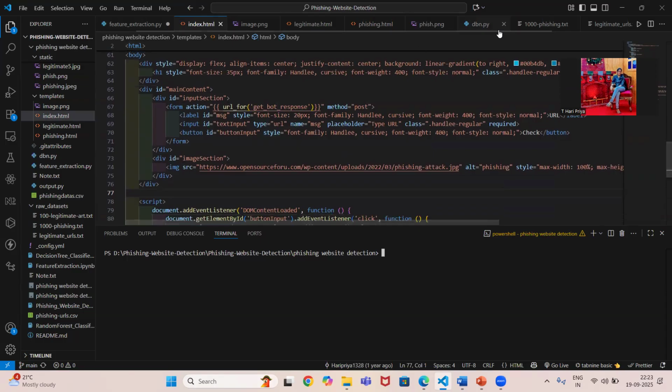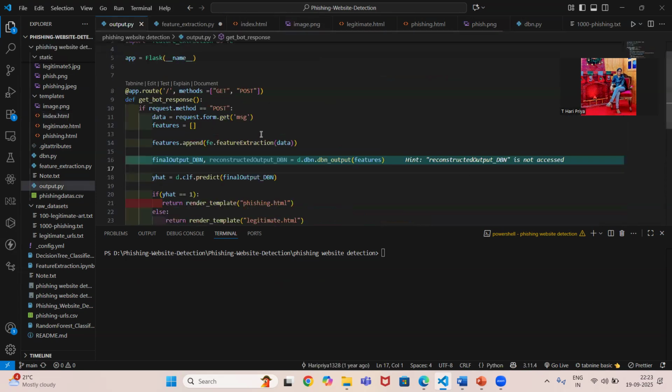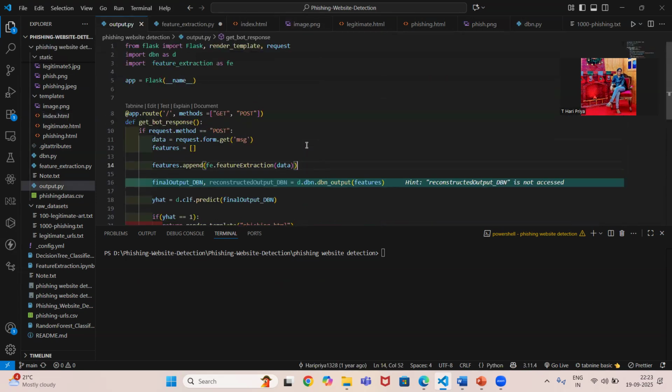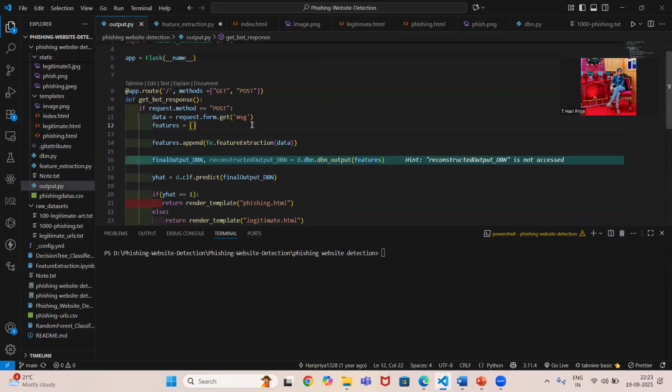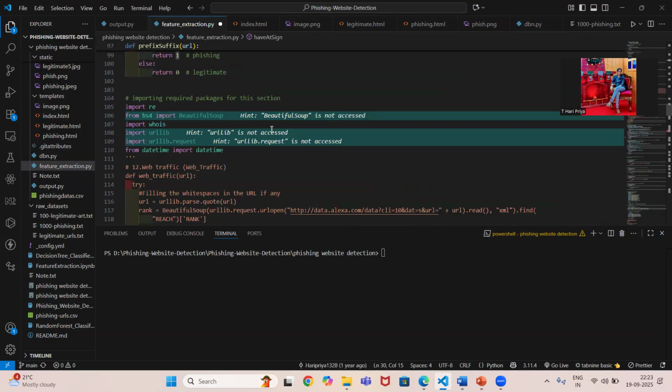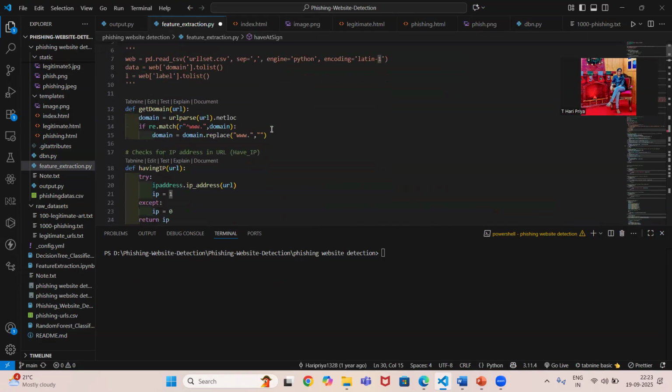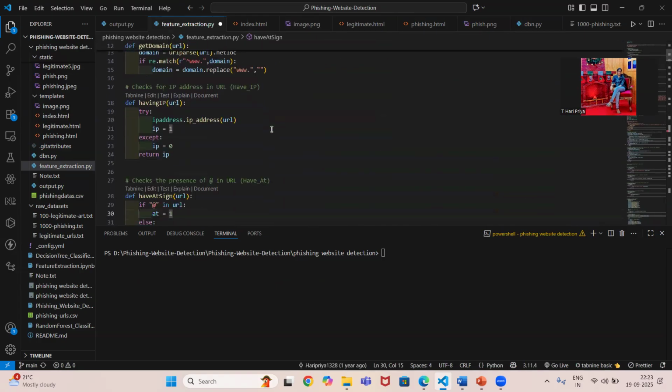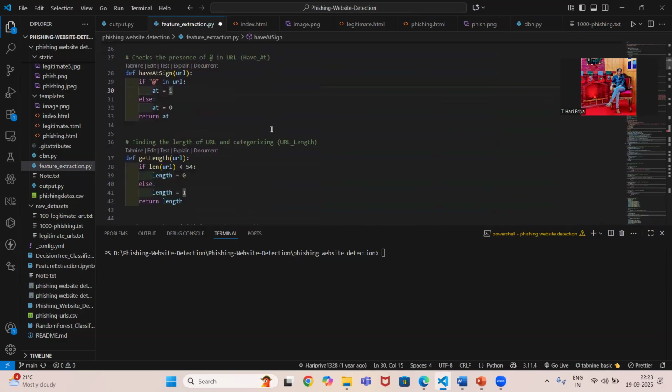And when we click on submit, this will send the URL to the backend. In backend, this code will get executed. Here we'll be extracting the features of our URL through feature extraction. This is the feature extraction code. Here we have defined a few features like get domain, having IP, have @ sign, get length, etc.